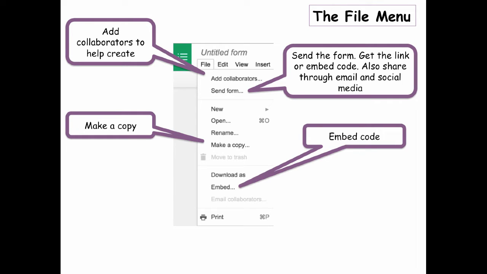This embedded code, don't be scared by the concept of embedding. If you have a website, you can get the code and then you just put this embed code on your website, and it looks like it's on the website, but it's not, which is really cool.